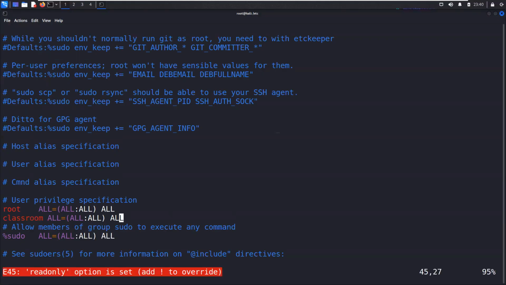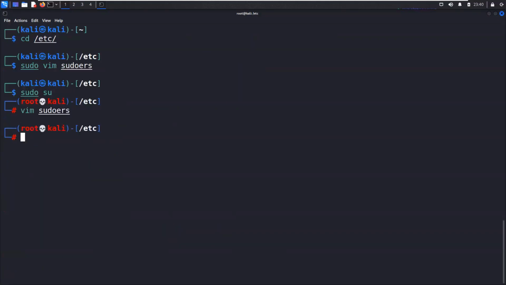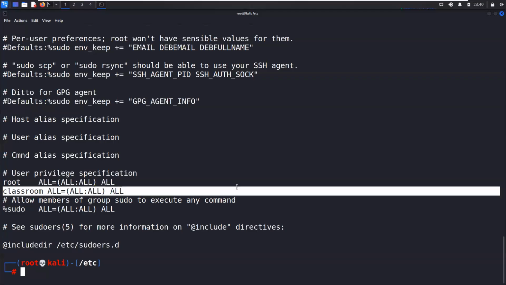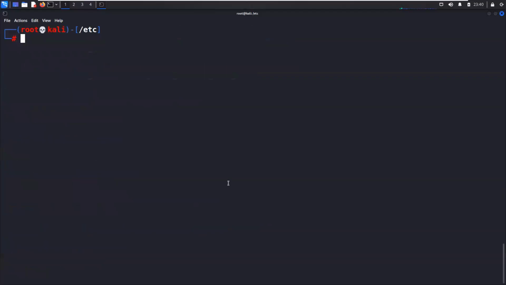And we have to do :wq question mark to override this. Sorry, exclamation mark to override it. And we should be seeing that here. Now, I hate logging out and logging back in. So what I can do is I can just type su to switch user to classroom. And the password was 1, 2, 3, 4, 5. Now we switch to classroom.